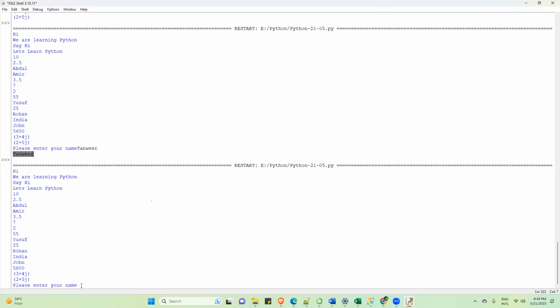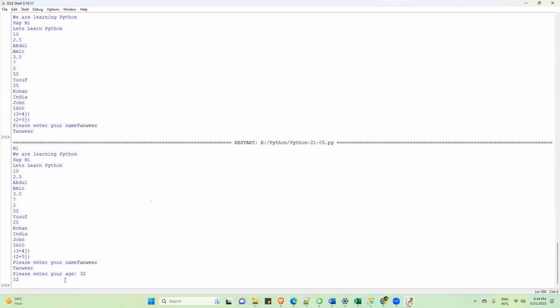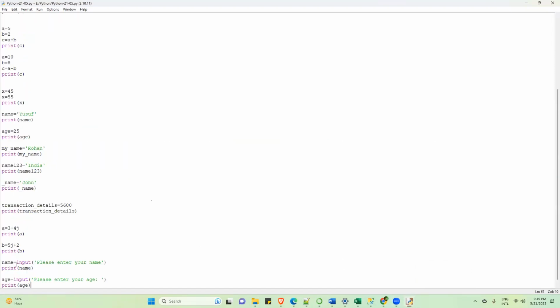It's asking, please enter your name first. So I will write the name, Tanveer. It's asking age, suppose 32. So now it has displayed the name Tanveer and the age as 32. So you understood the meaning of input, guys? Yes, Tanvir. Okay.